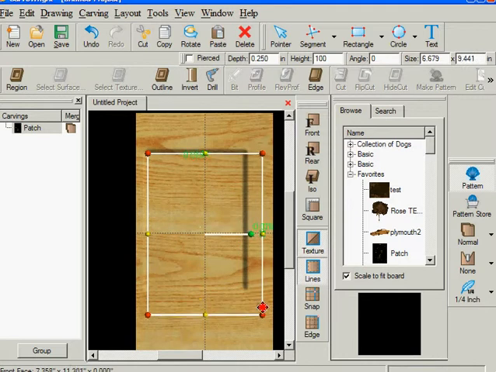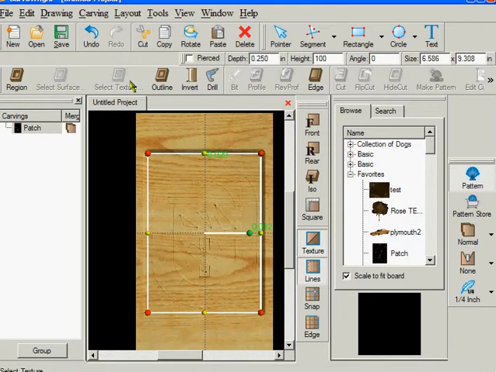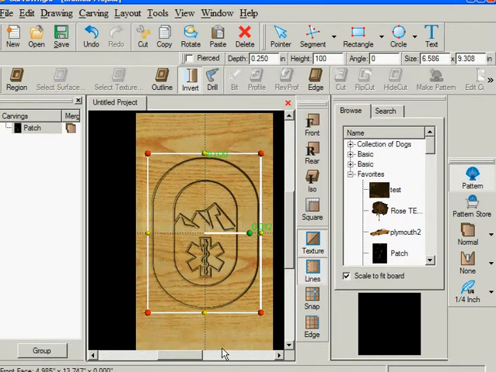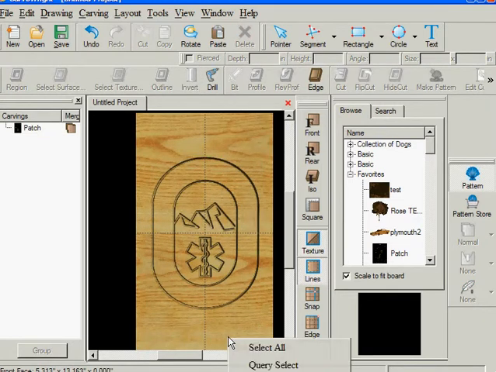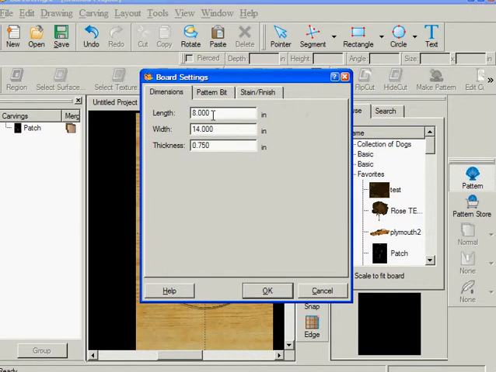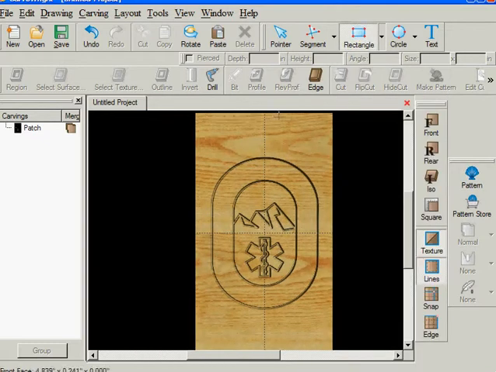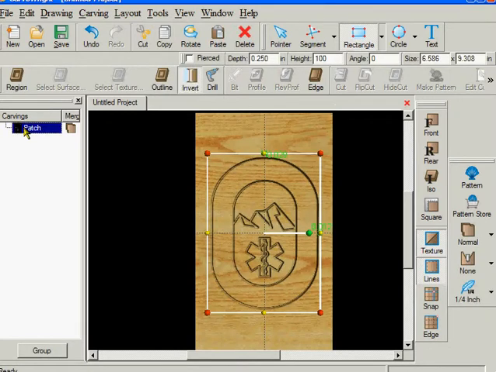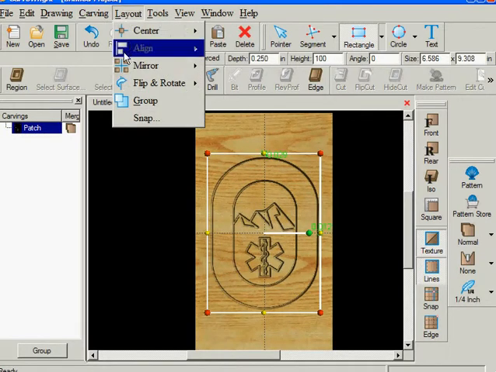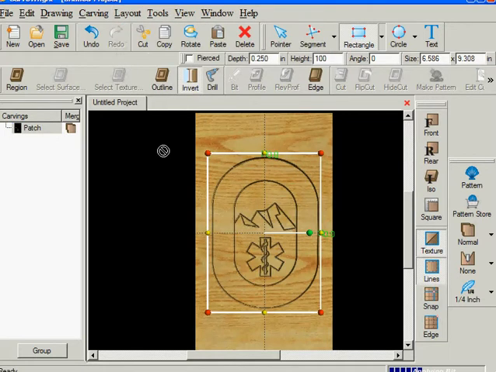I'll make it a little bit bigger, and I'm going to invert it so that I can see what's going on here. Just so you know what I'm dealing with, the board settings on this: the length is 8 inches and the width is 14. Now I'm going to get a rectangle. First off, let's center this patch. Maybe that's what I didn't do originally when I played with this.